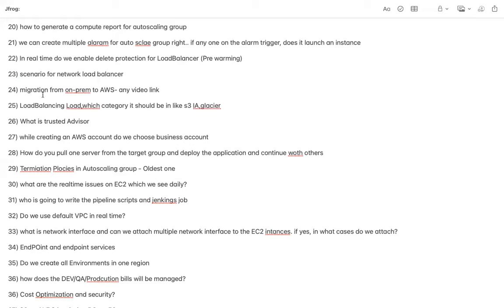Migration from on-prem to AWS, any video link? Yes, I can share a couple of links with you, so no need to worry. But let me tell you, this is not just a theoretical point. It is not one or two servers which we are going to migrate, it may be thousands of servers. So that becomes a shared responsibility of the team which is going to do the migration for you.